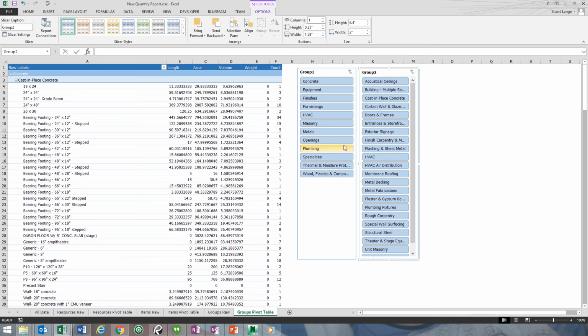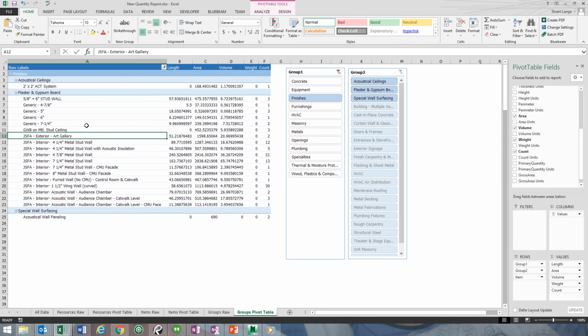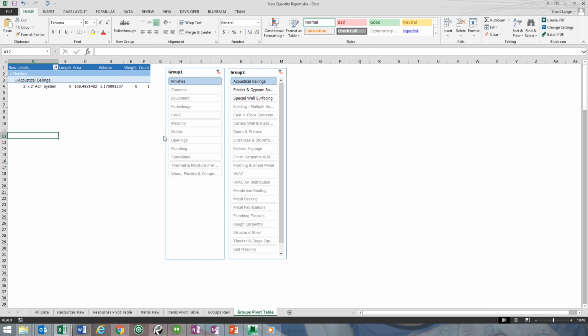And so what we can do here, a slicer works basically, it's a quick filter. And so I'm going to just look at my finishes. And within that finishes, I could even slice it further to just look at acoustical ceilings. And you can see right here I have 168 square feet of acoustical ceilings.